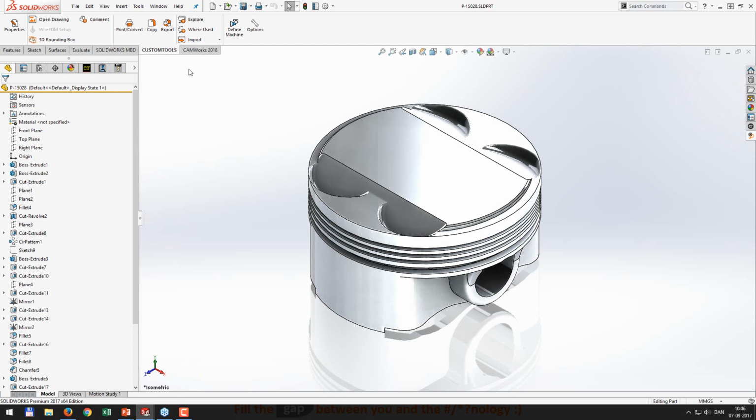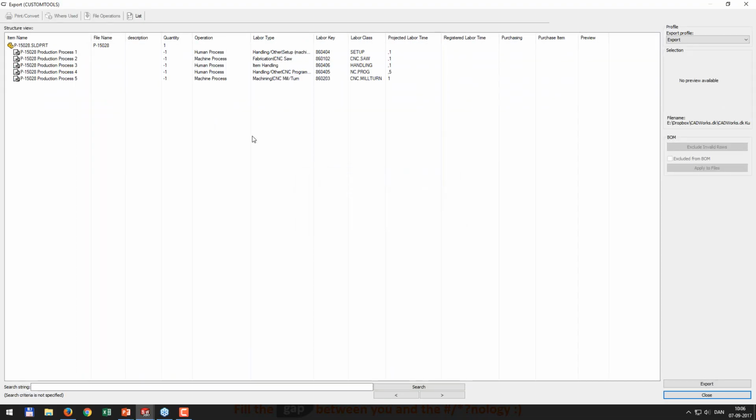For simplicity, I'm going to run an export on this piston head alone. So here I have my standard Excel report, as you know. But when we use custom scope data, we can make available all of these properties that we read from the file.